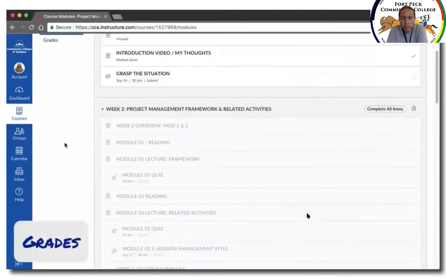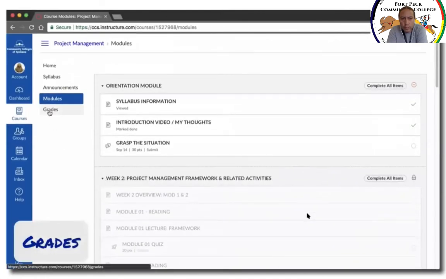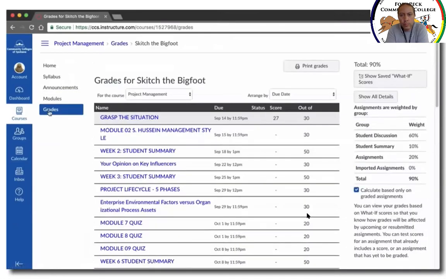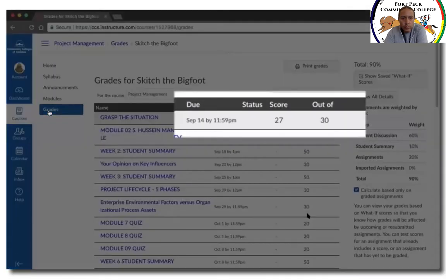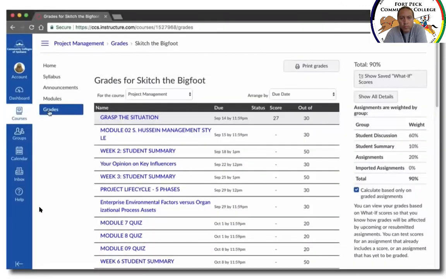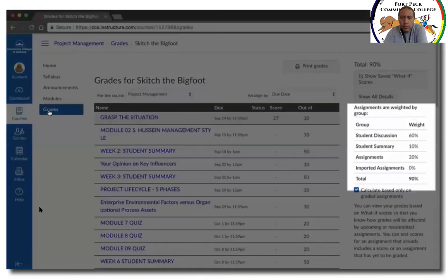It's also important to keep track of your grades in your course. Click the Grades button in the course navigation to see your progress. In the Grades view, we can see all the graded items in the course listed by due dates. We can see the due dates, the status, the score, and the possible points. If your instructor has set up weighted assignment groups, you'll be able to see that on the right side.